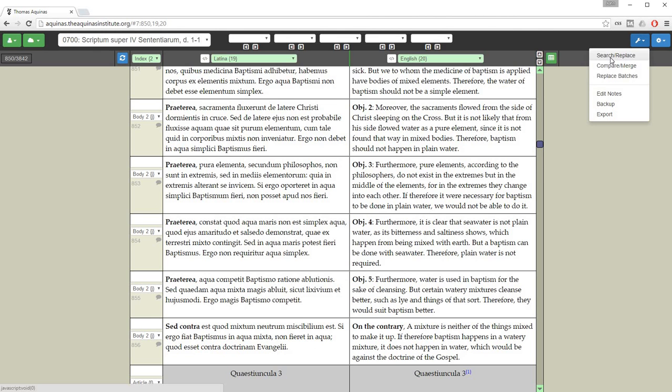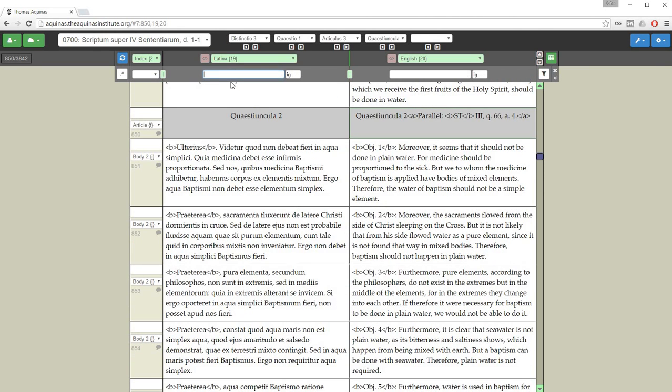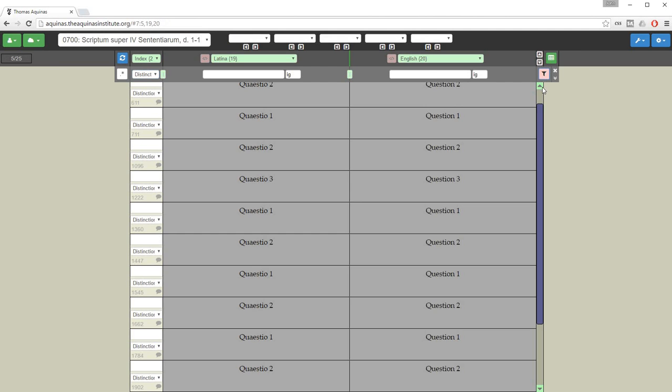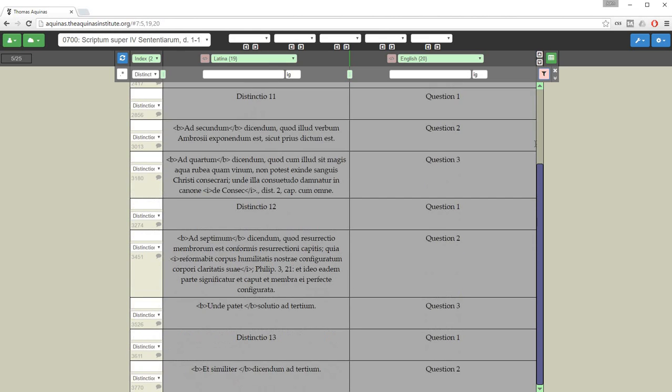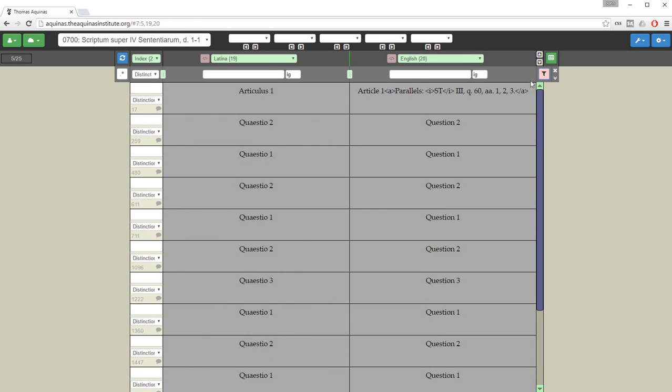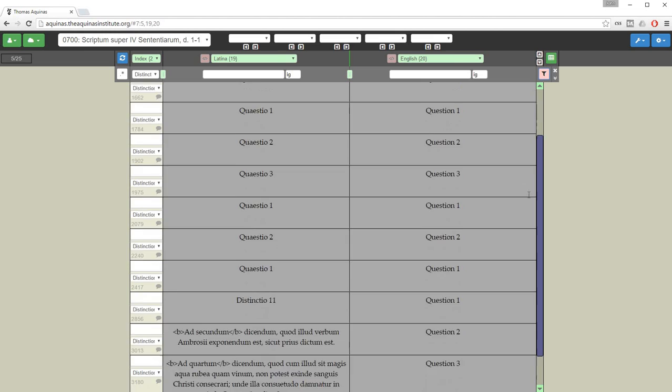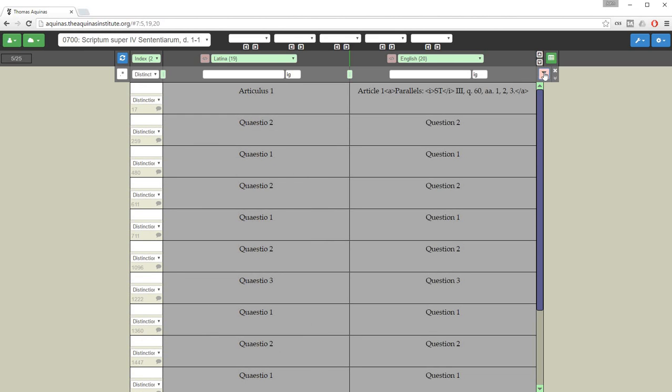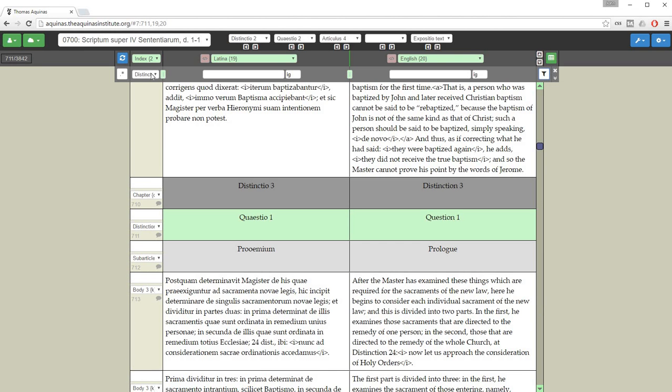The search bar shows up right here at the top of the columns. We can search for a particular kind of heading, and then over here on the right, filter and get just that heading. We can search for some Latin text.